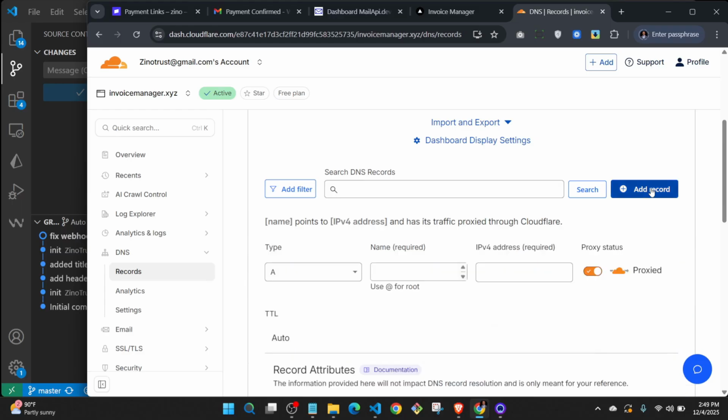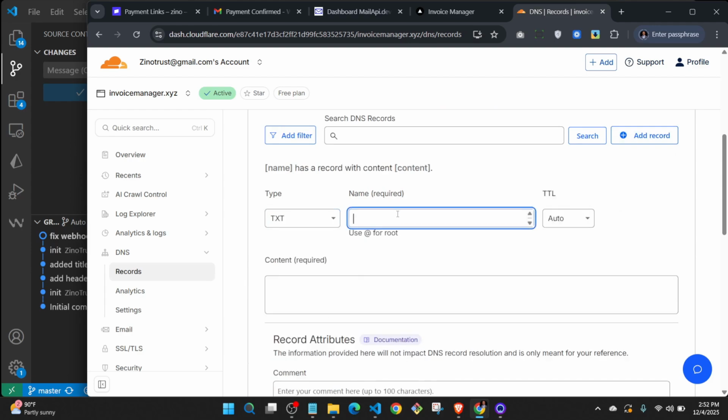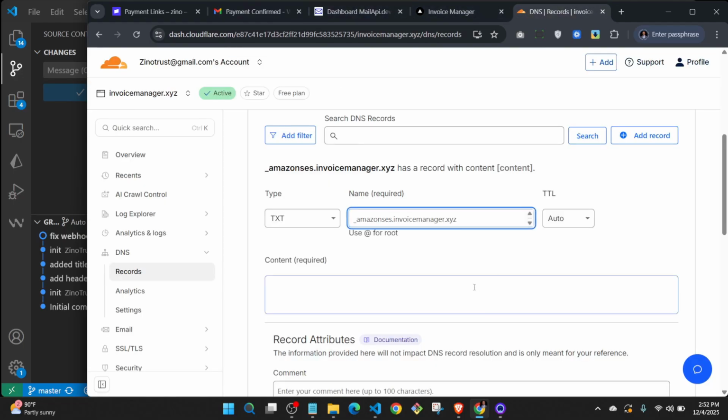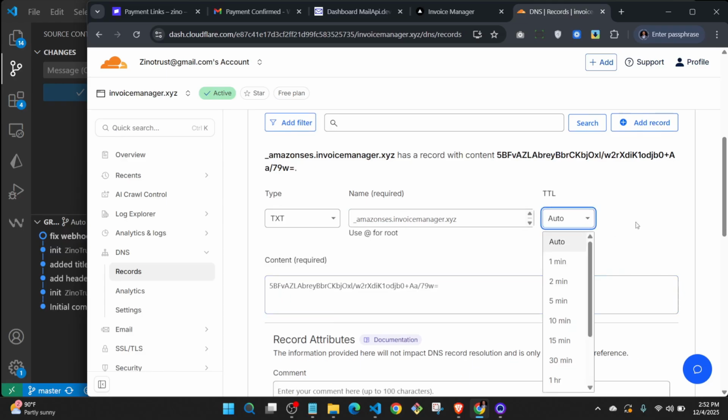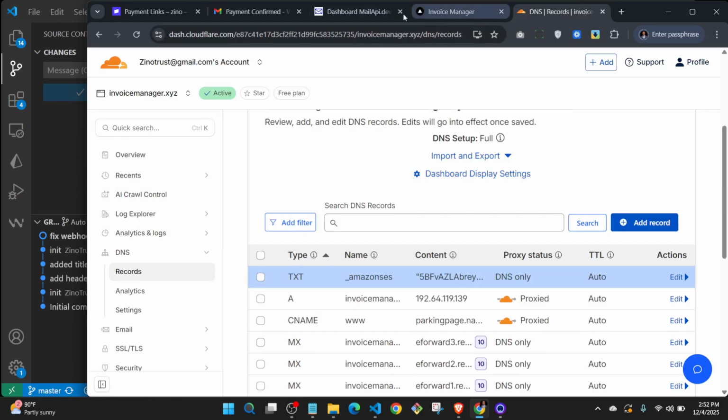So I'll say add record, and you want to go for the txt record like so. So I'll just say txt, and then I'm just going to put the name, and let's go back to my, and I'll copy the value and I'll slot the value here. So that's it. Then you just need to save. So we've added the first one. Then we come back here.